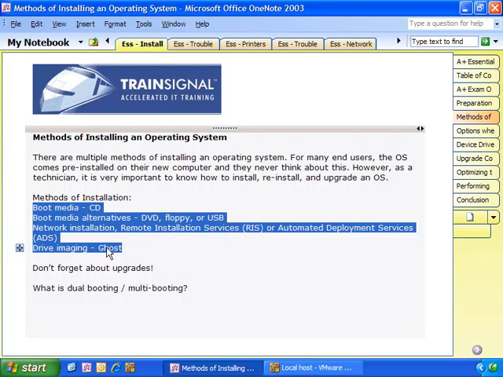Then you have network installation. You can install the operating system over the network. There's a service from Microsoft that's free in Windows Server called Remote Installation Services, RIS, or Automated Deployment Services, ADS. Both of these are used to install the operating system over the network.